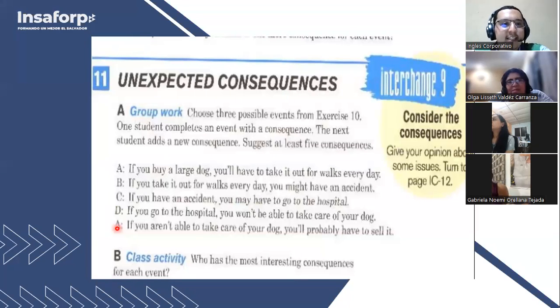sell it. Yeah, it's like a quicker way to say it. To sell it. Because if you pronounce it in a very slow way, it's going to be "to sell it." And if you do it faster, "to sell it."